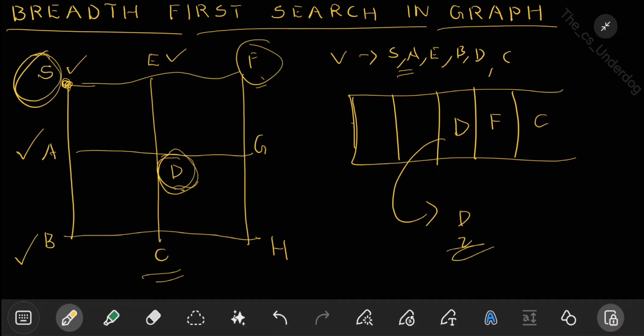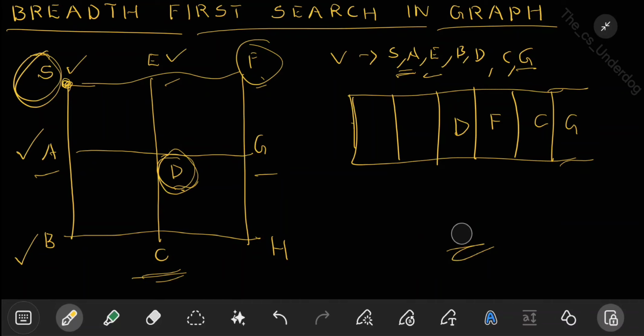What are the adjacent ones of D? A, E, G and C are adjacent to D. So A and E are already present here, but G is not present, so I should add G here. G is coming because of this. So I am done with D. I'll mark D also as visited.